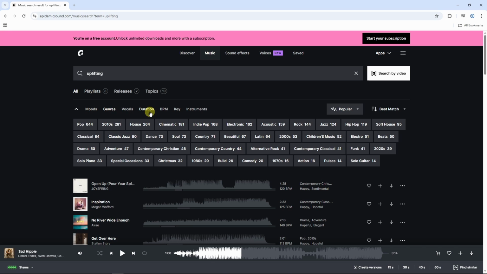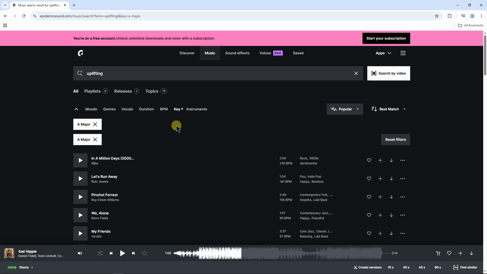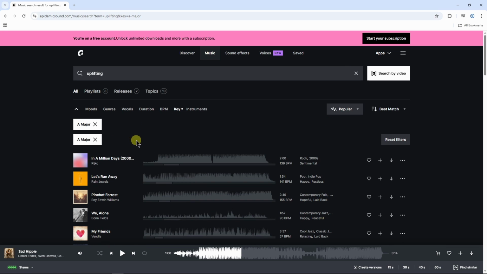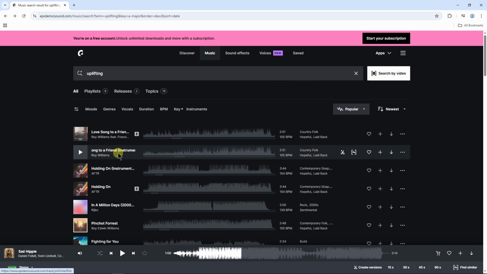Like let's say I want to filter it by key, then I can just select that and now choose the key you want to filter it to, and then they will show you all the suggestions. In case you want to get newest suggestions, then for that click on best match here, or you can click on this drop down arrow and under it you can filter it by popular, newest, low tempo, high tempo. So let's go with newest, and now they will show me all the newest tracks they currently have.